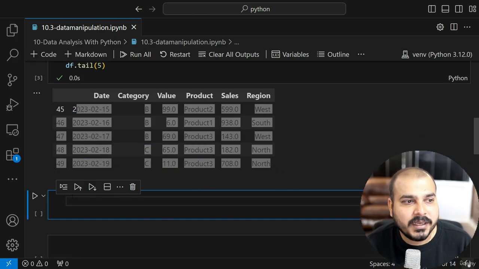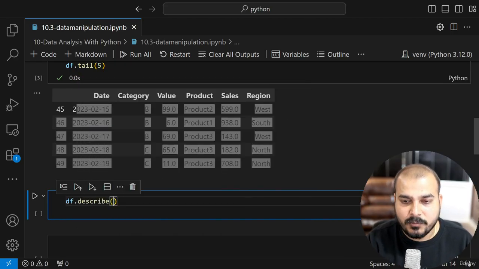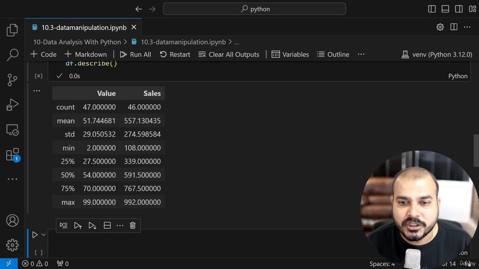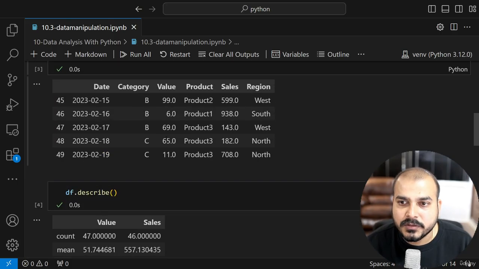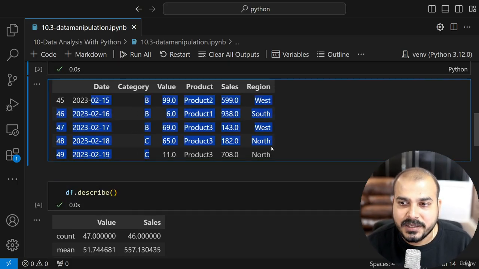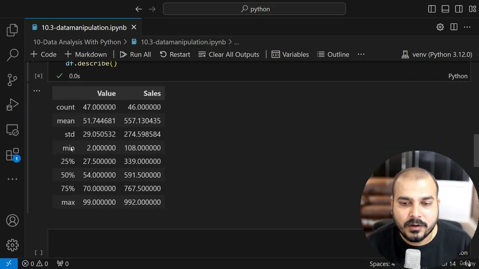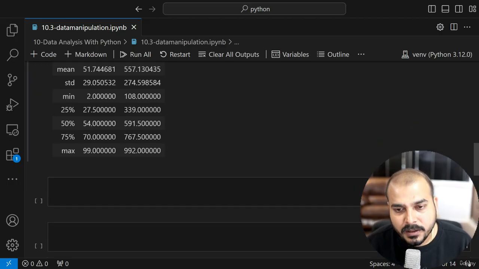Perfect. One more thing is that let's say you want to see the entire summary. If I write df.describe, all the statistical things that you want, like count, mean, standard deviation, minimum, 25 percentile, 50 percentile, 75 percentile, you'll be able to see. Only value and sales have been taken, and the remaining ones it will consider as categorical columns. Value and sales are numerical columns, so it will find out all this statistical analysis that we require for both of these columns.